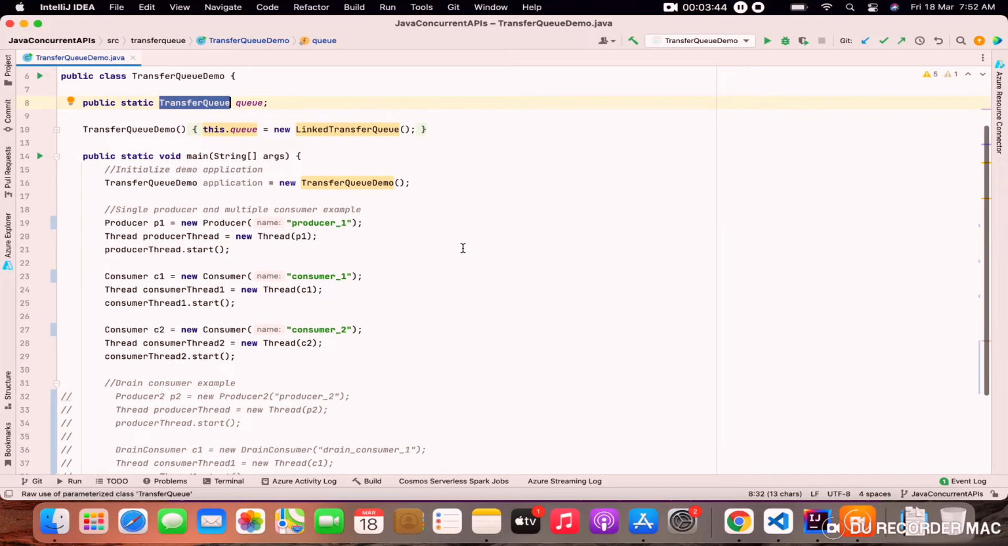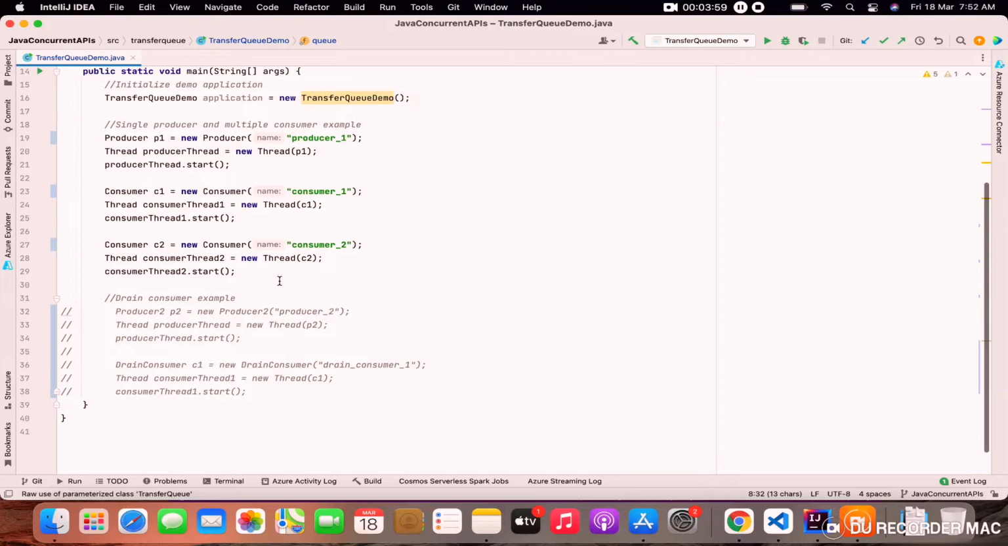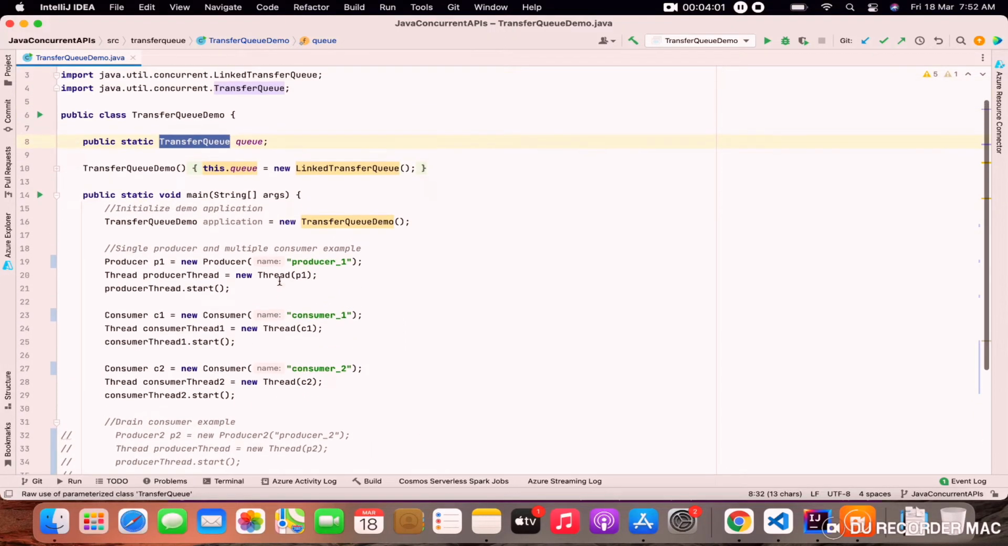What I'll be showing you is two examples. First is where there will be a single producer and multiple consumers, and the other will be the drain consumer example. I'll explain how it works. Firstly, let's go through the single producer and multiple consumer example.